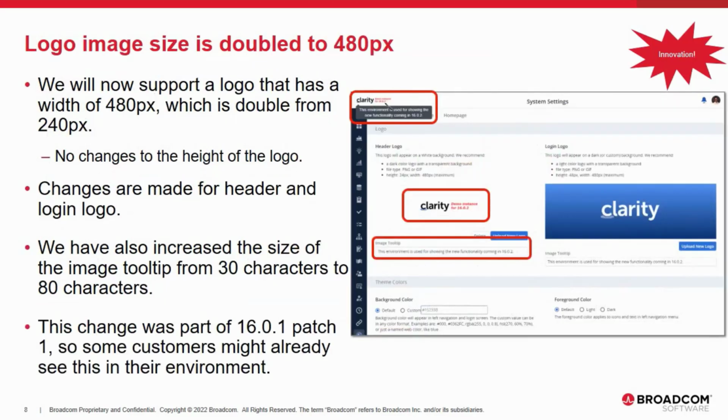We have doubled the size of the logo in terms of pixels in the modern UX. Now, the modern UX will support 480 pixels compared to 240 pixels that used to be in the past. This change is only for the width and not for the height. The changes are made for the header and login logos.